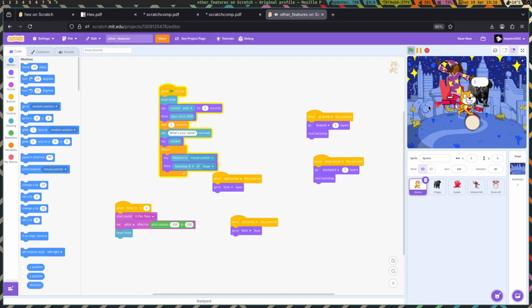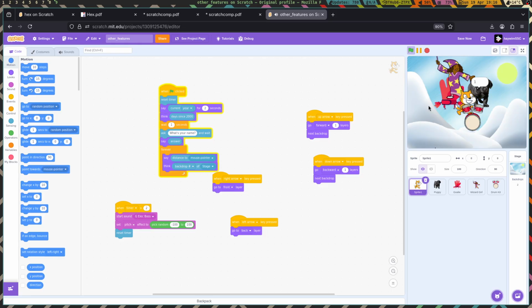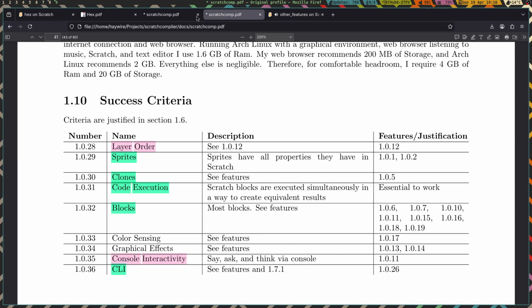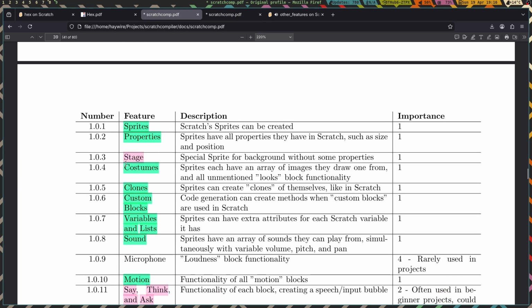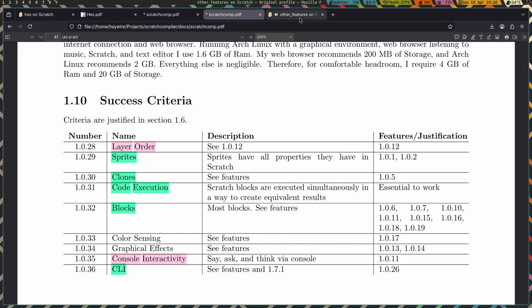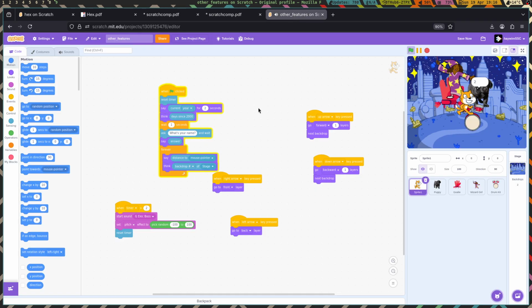Then I'm showing the layer order by being able to press keys to change a layer: left to go to back, right to go to front, and up and down to move forwards and backwards layers, and change the backdrop. So if this works, I'll be demonstrating layer order, and I'll be demonstrating stage, which is the background. Also, obviously, console interactivity, because say, think, and ask will be in the console for simplicity.